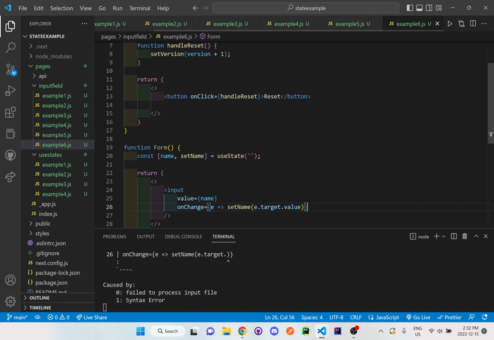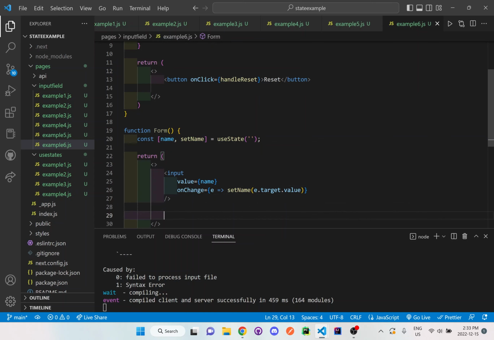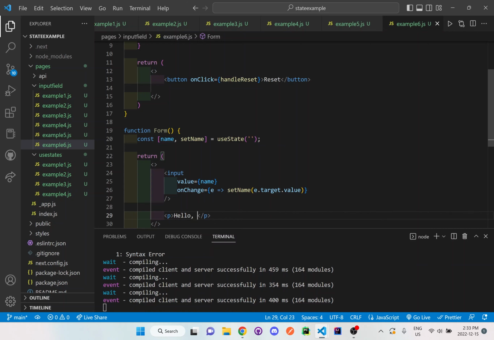Value. And then what's going to happen is as they type it in, they're going to set the name to whatever the targeted value is. So instead of being empty, it will have some sort of value as the person types in their name. And the name variable can now be called, which I'll put under the input. I'll make it into a p tag here, and then I'll say hello, and then whatever the user's name is.